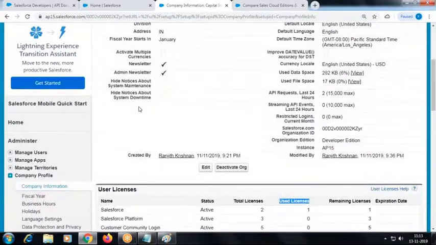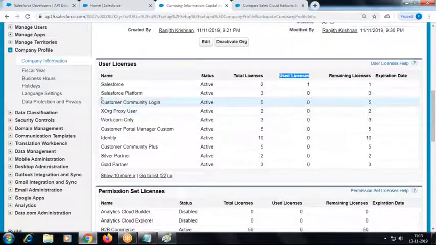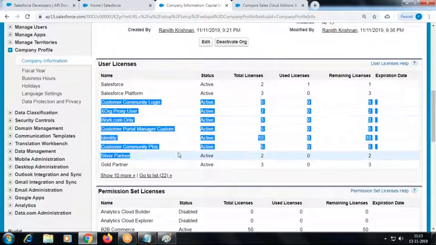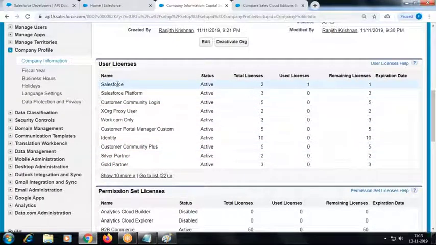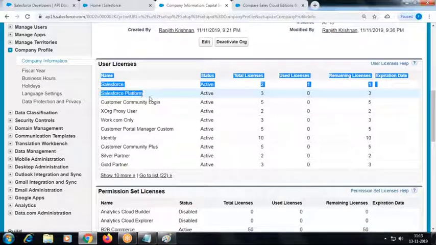And I have a different license here, Salesforce Platform. You need not worry about the purpose of all those licenses. We'll discuss the Salesforce license and Salesforce Platform later.